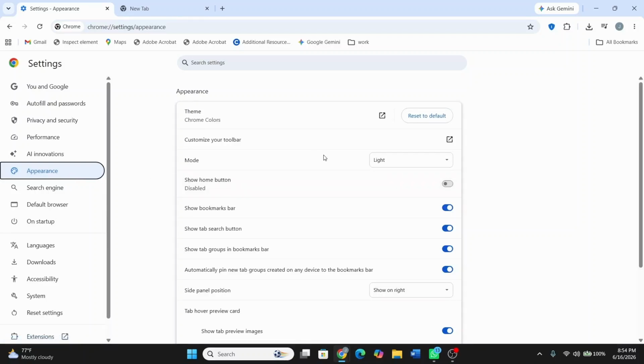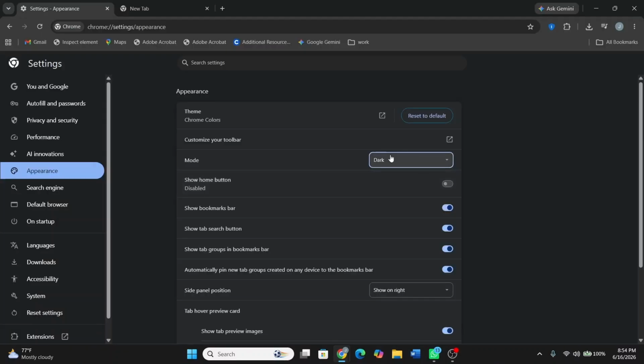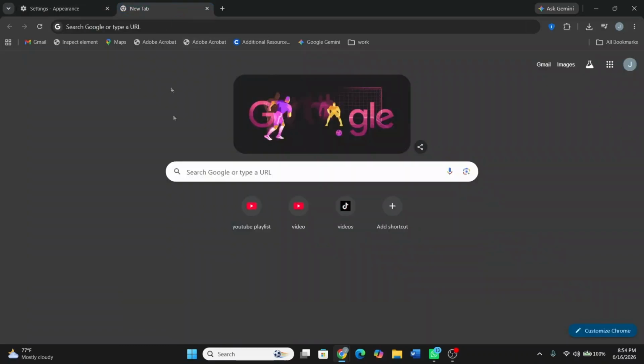After that, click on the drop-down next to Theme or Mode. In the next step, select Dark to switch Chrome to dark mode. From there, Chrome will immediately switch to a dark interface, including the toolbar, tabs, and settings pages.